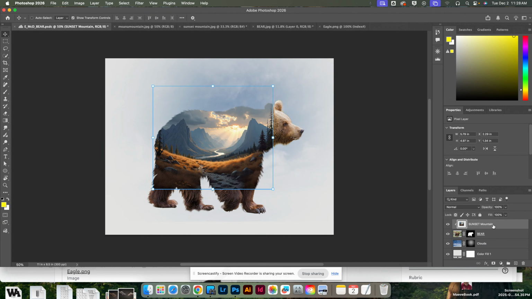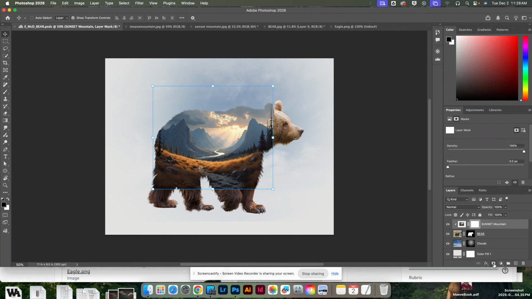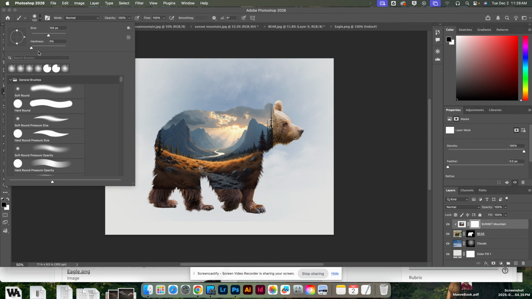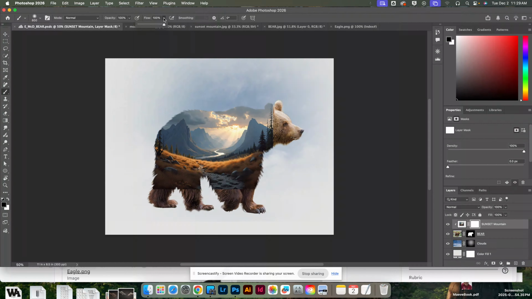And now I'm going to add a mask to the Sunset Mountain image. I'll add my mask right here. I'm going to take my paintbrush, working with black. Just make sure I hit my letter D, then X, so I can use black. My brush size, I definitely want to use a soft brush, probably a bit higher in terms of size. I'm thinking maybe 800 or so, but definitely a very soft brush. And I'm also going to put the flow of my brush down at about 60% or so.